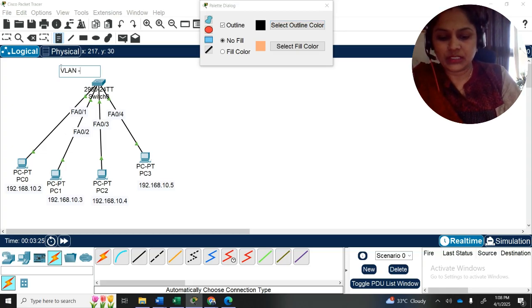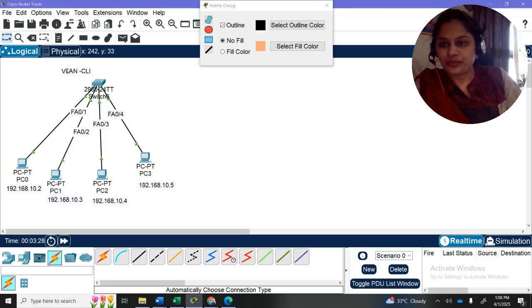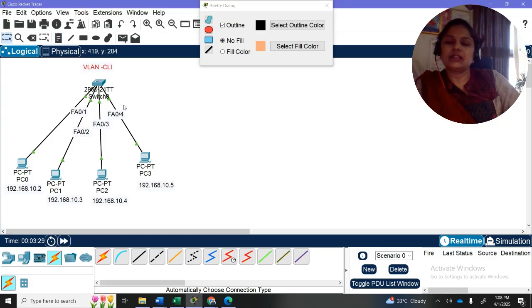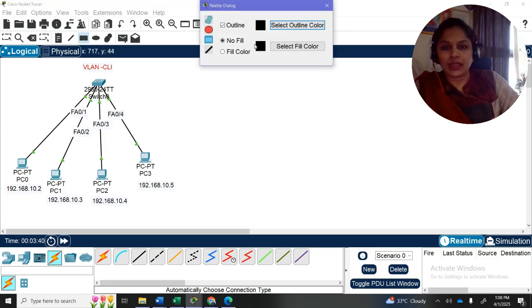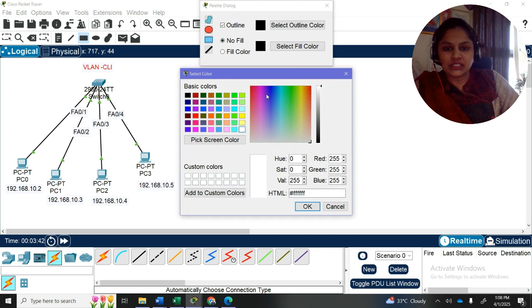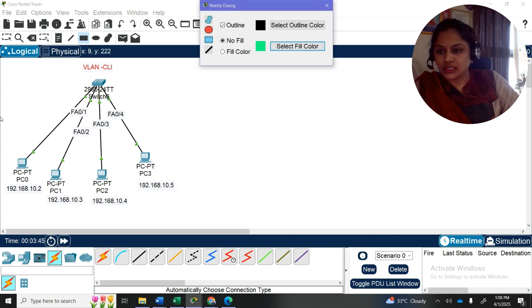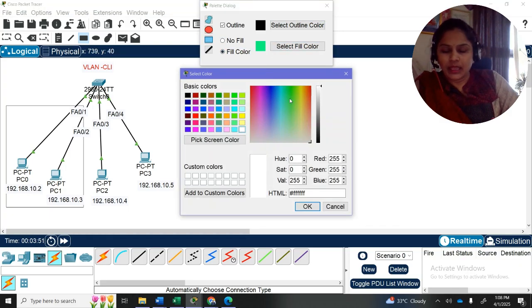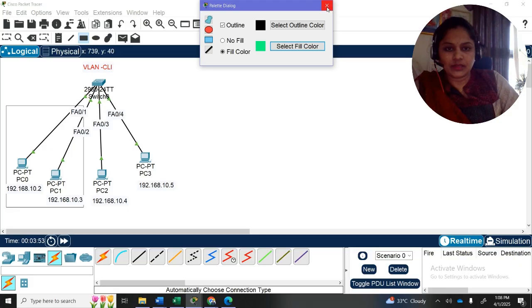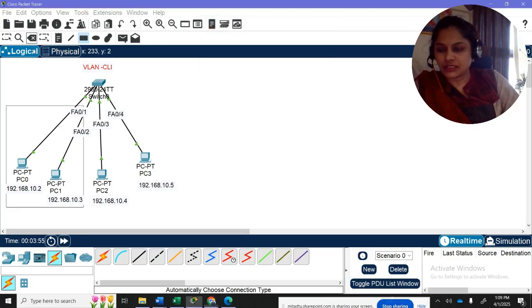The main concept of VLAN is, this is VLAN setup using CLI. So let's partition this. Let's take an example: this is my home network and I have 4 PCs at my home, but every time these 2 PCs I am using for my office purpose. So I will use the first 2 PCs for the office, so I partition this.